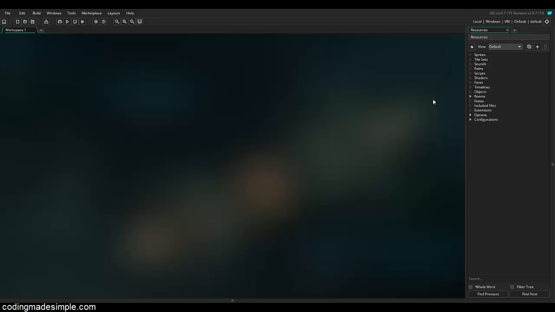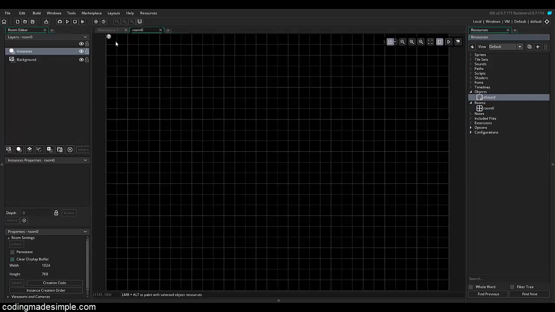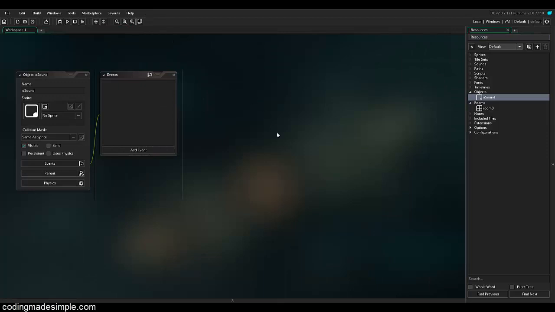So the first thing I'm going to do is create an object. And I'm going to name this object OSound. And go into my room here, and let's just pop that right into the room. So essentially what I'm doing here is creating an object that's going to control all of our sounds in our game. And I recommend that you do the same.